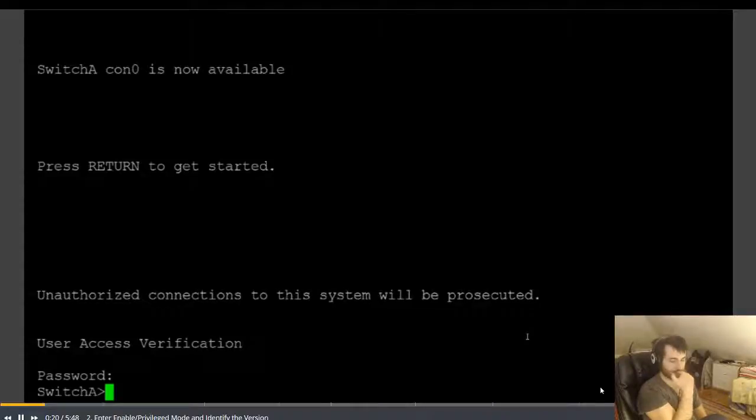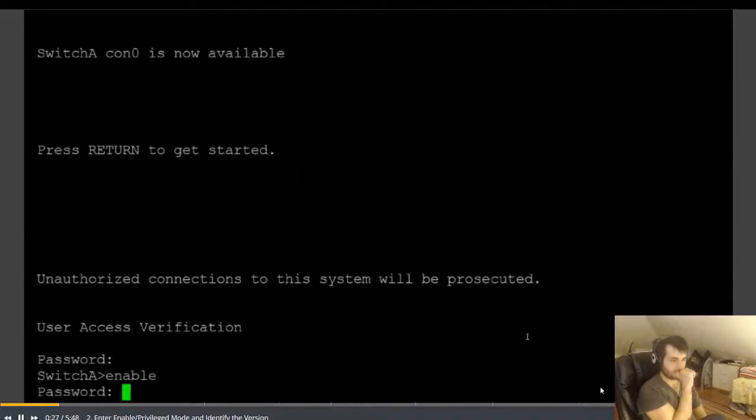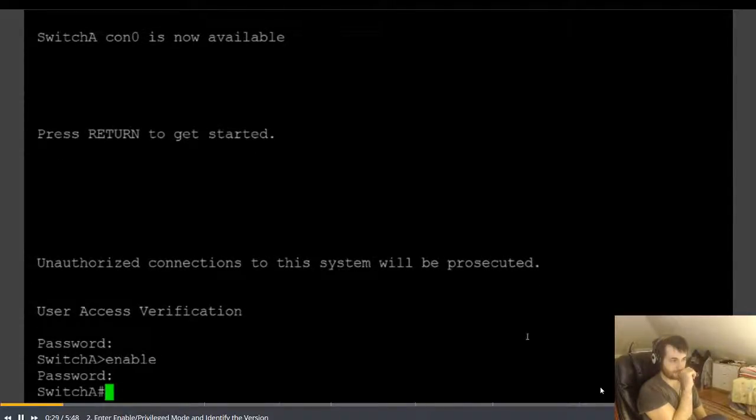To configure anything on a switch, you have to first enter enable or privileged mode. So I will enter that and again get prompted for that password. Now before I enter configure mode, I'm going to type a couple show commands to take a look at what this switch currently is and what interfaces are involved.